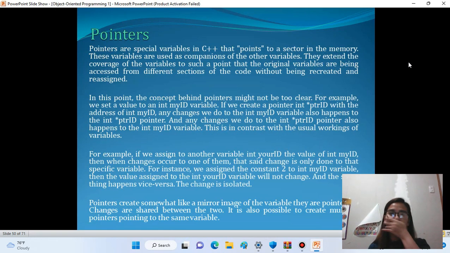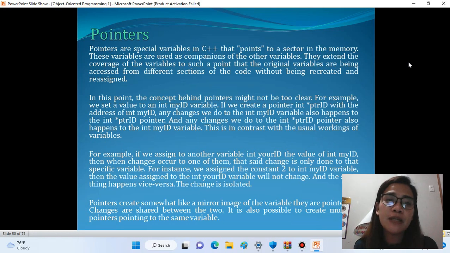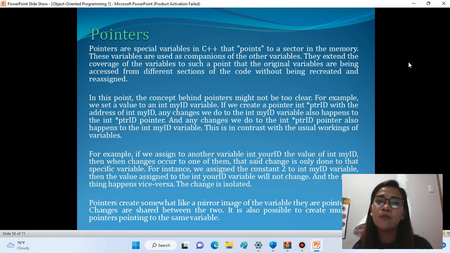Pointers. Pointers are special variables in C++ that point to a sector in the memory. These variables are used as companions of other variables. They extend the coverage of the variables to such a point that original variables can be accessed from different sectors of the code without being recreated and reassigned.